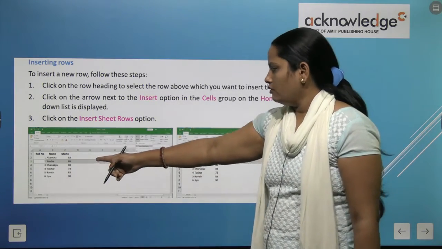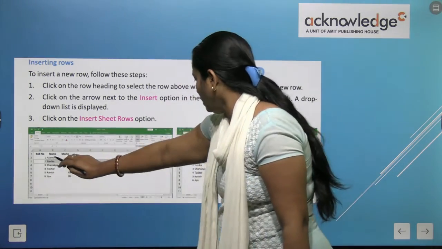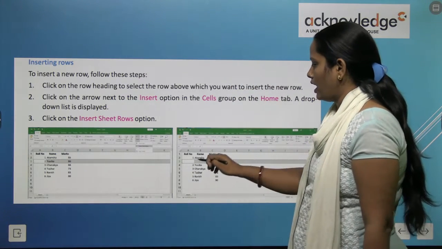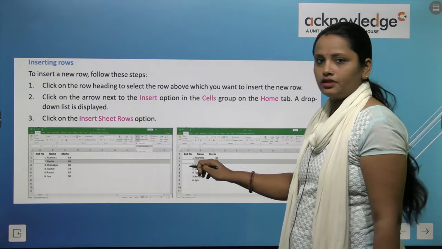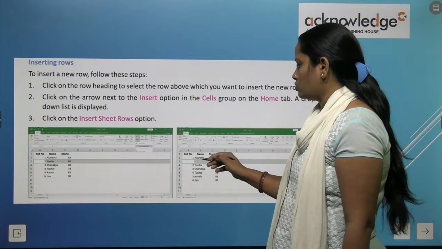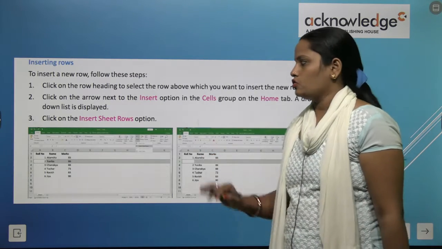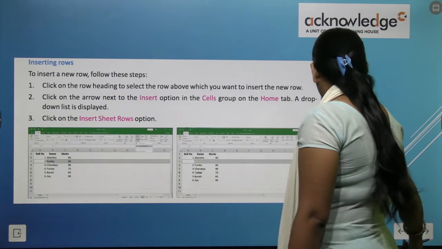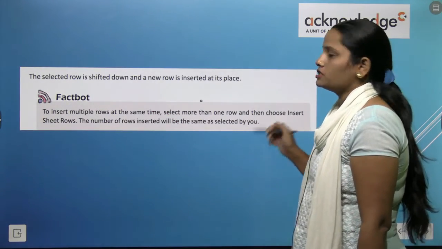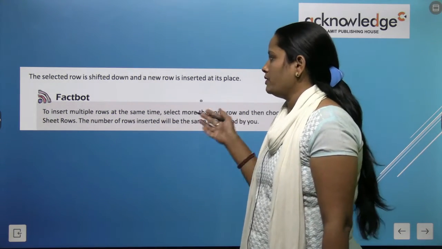So we can see we have selected this second one, and it was here. This third one was here, but now we can see this third one is blank. This third has shifted down. So we have shifted the row down, and we can see there is a blank space between 1 and 2. By using all these, we can insert rows here. The selected row is shifted down and the new row is inserted at its place. So we can see that a new row will take its place.